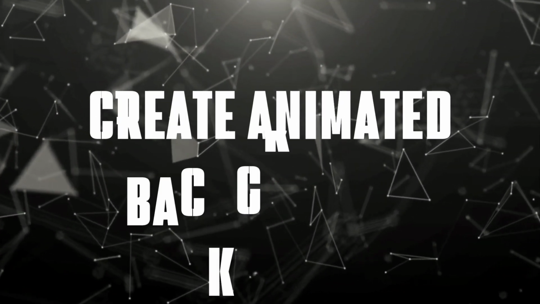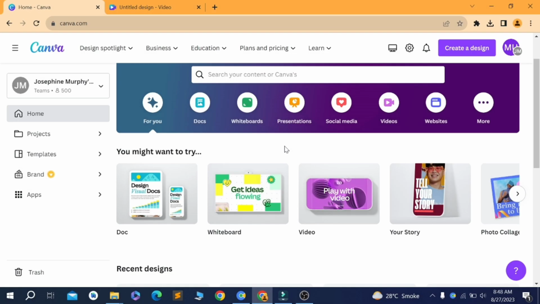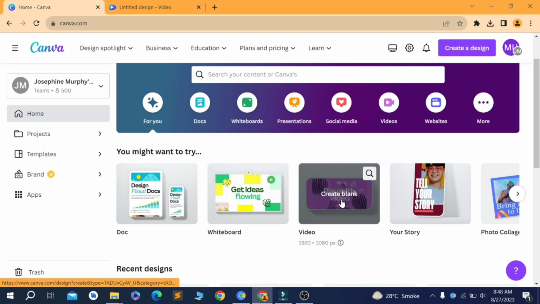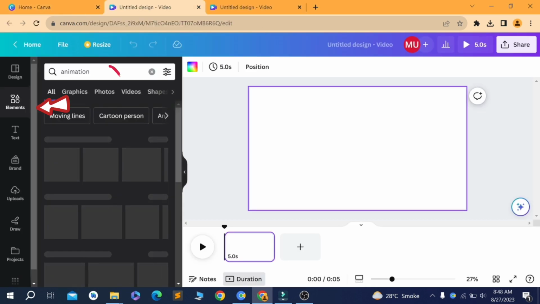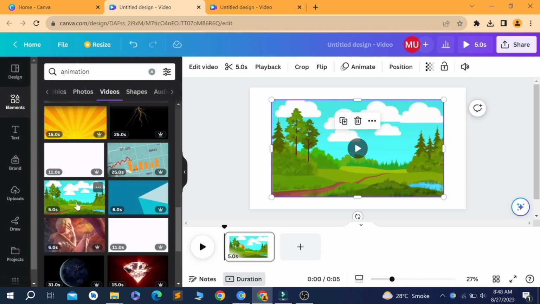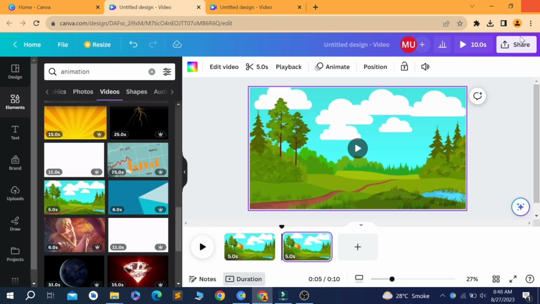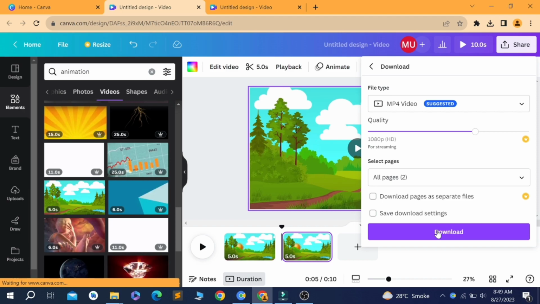Create animated background. Let's create an animated background for video. Go to the Canva dashboard and choose the Video menu. Then, navigate to the Elements menu and search for Animation in the search bar. Expand the video results and select your desired video animation. Right-click on it and set it as the background. Download your animated background video.